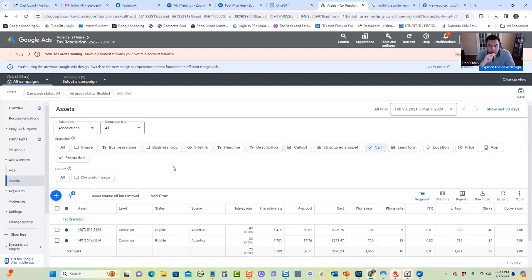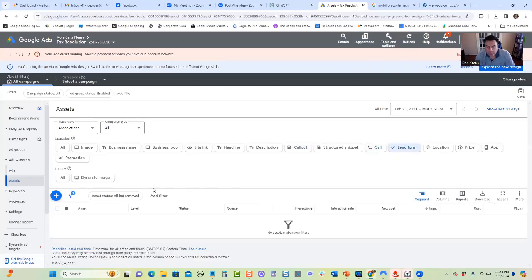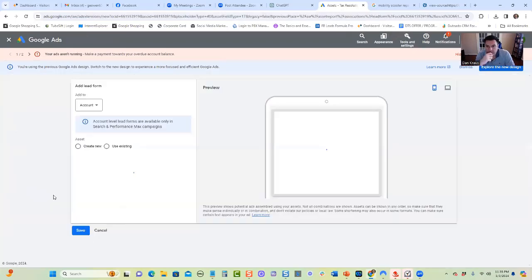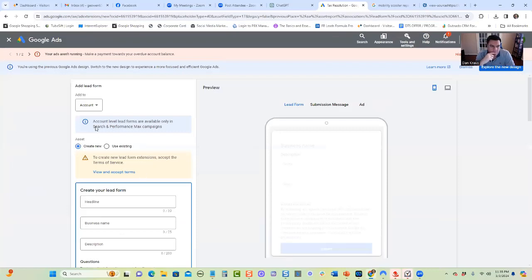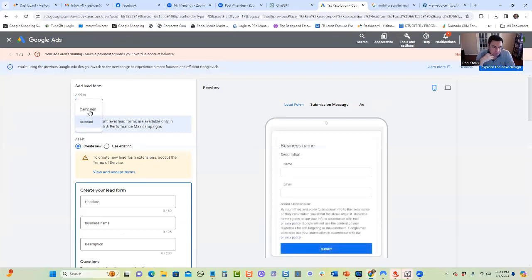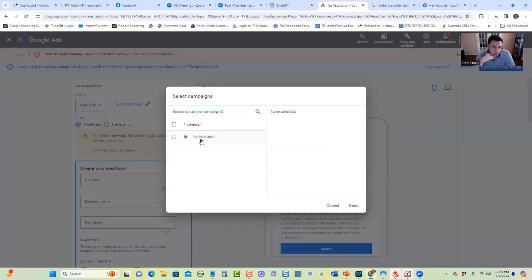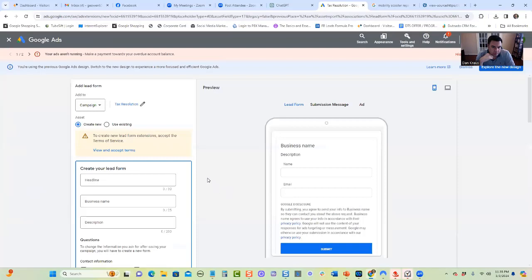Could you show me the lead form entry? Yeah, the lead form is here. We want to assign the lead form. We can put it to account level, probably put it at campaign level. Choose the actual campaign. Right.